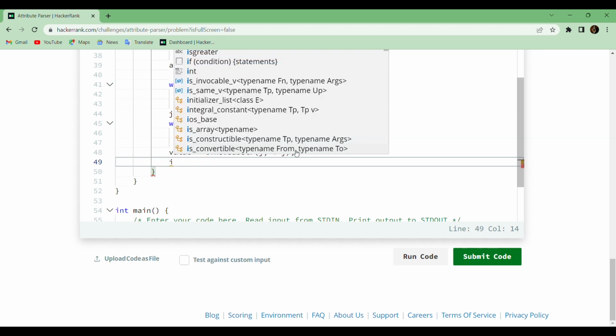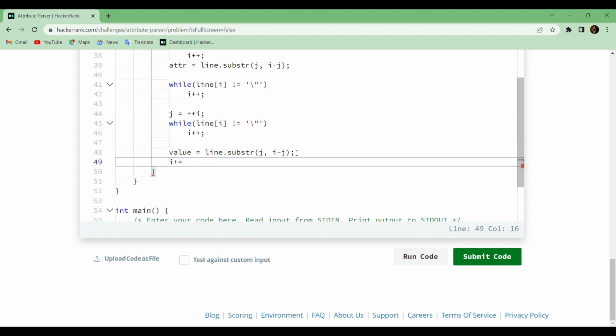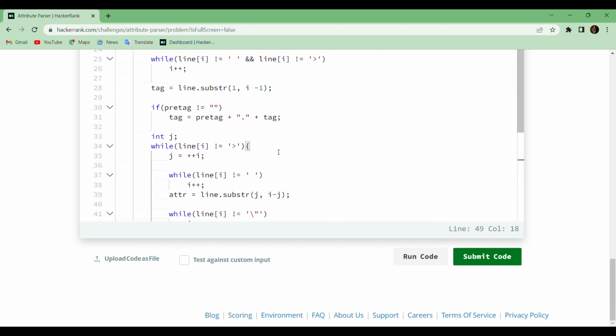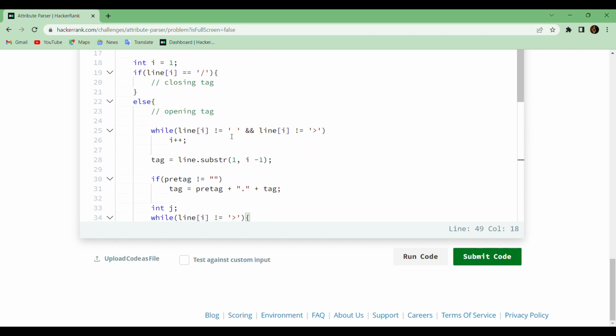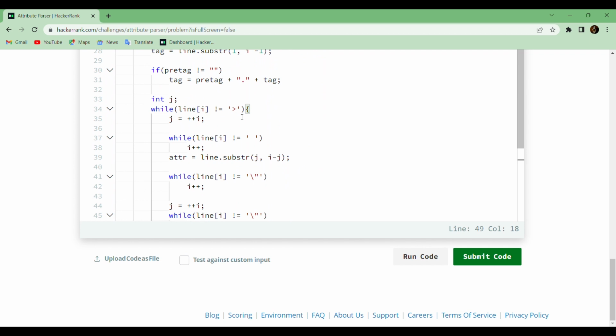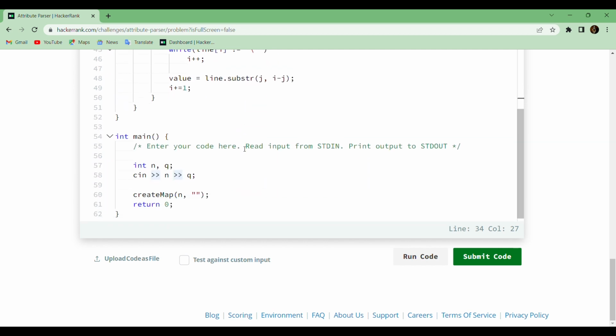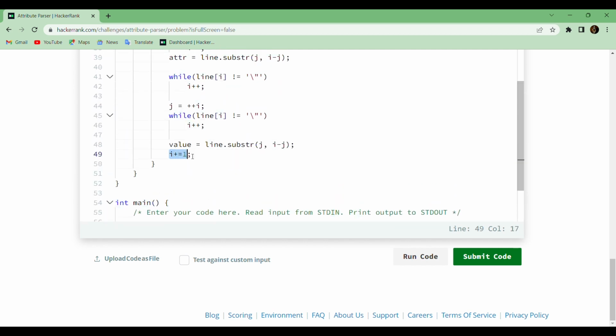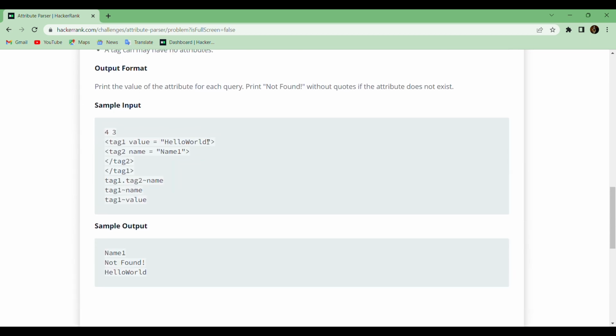We will increment I, because we need to check in this while loop till the closing tag is encountered. So for that, at each iteration we increment the I, because the I stopped at this position, the double quote after the D. Whenever we encounter it, it comes over here for this character, and as soon as it encounters this closing tag, it ends and moves to the next line.